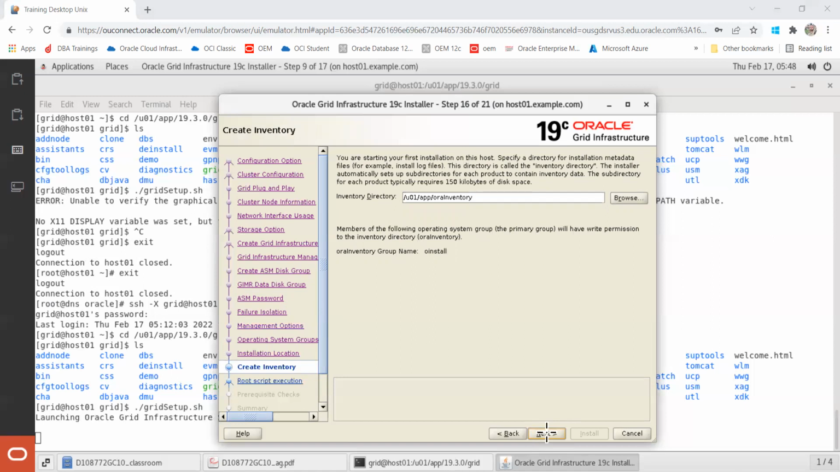This is asking me for the inventory directory. By default, it is /u01/app/oraInventory. Yes, I am going with that.